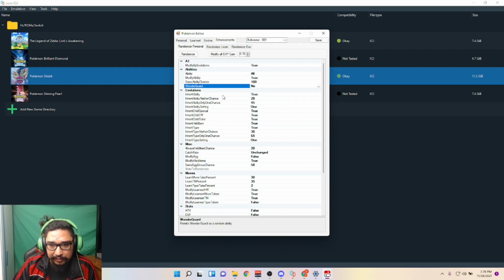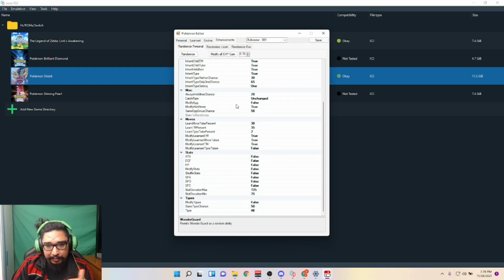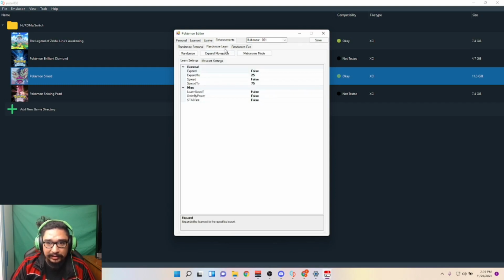And then this evolutions, you could make them inherit the ability. The chances of that happening, like I said, just go through these and pick your preferred options. And then right here, the stats, you could make it where even stats are randomized, but like I said, that's all completely up to you. The randomized learn sets, you could expand the move pools, make it metronome mode, or just randomize it completely.